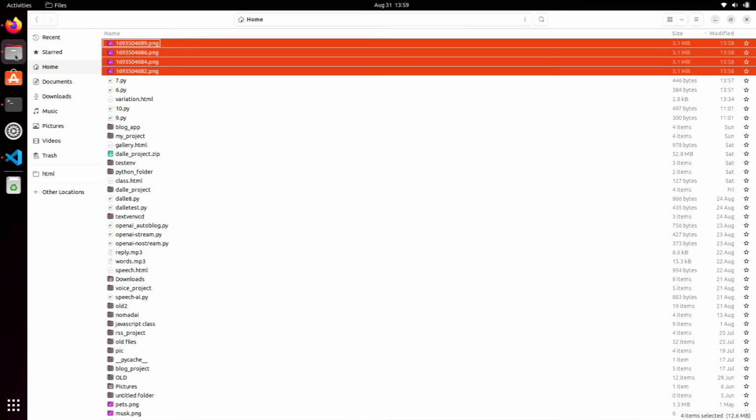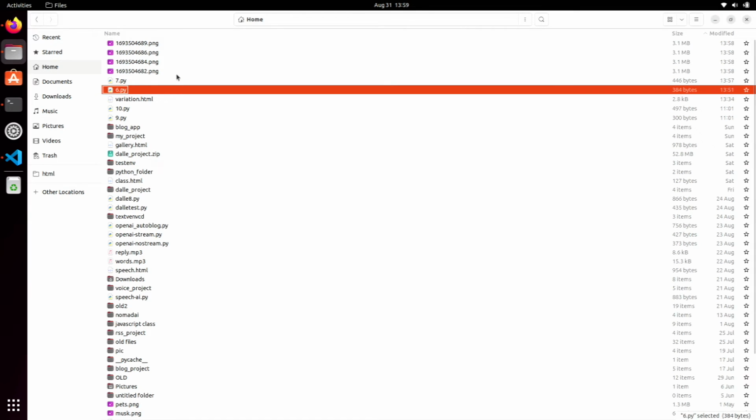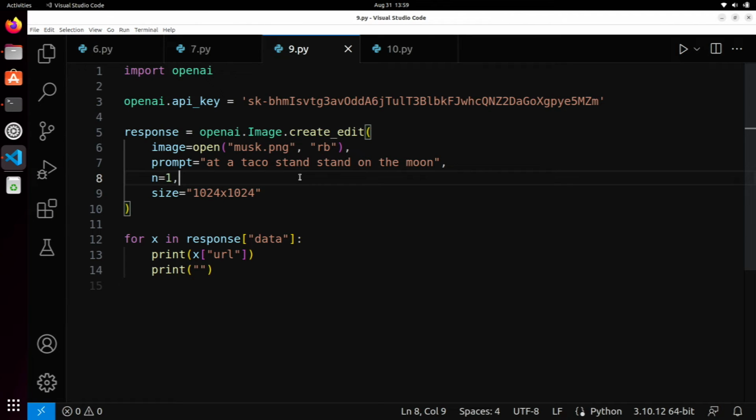The most important thing here, though, is again, these images are now saved onto this particular computer. So even when that URL disappears in an hour, it doesn't matter, because now I have these images forever and ever. Amen. So now we're going to edit an image.